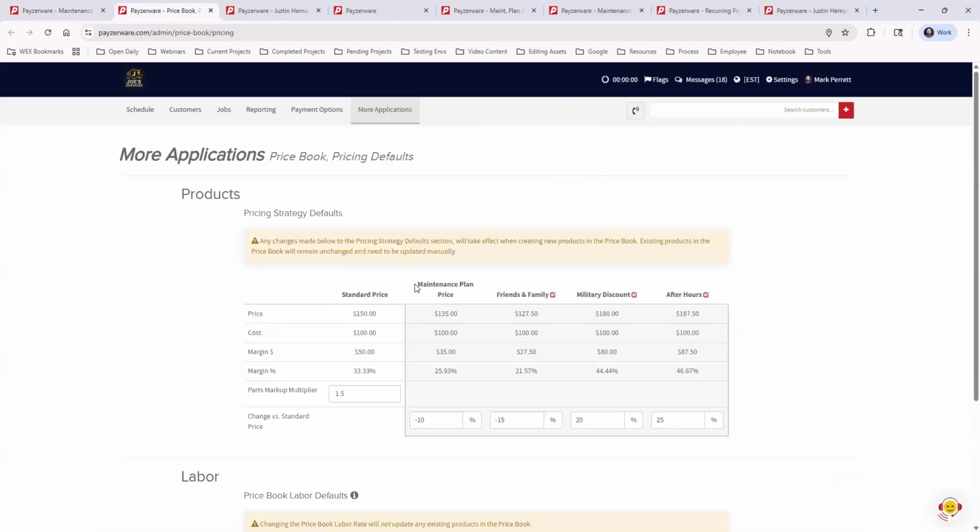The pricing defaults section will show you your maintenance plan pricing. This is where you will put the discount that you're going to provide to your customers anytime you do a service for them. One way to leverage this to get more signups is to tell your customers, hey, if you sign up for our maintenance plan program, we'll come out and maintenance your systems, but any services that we do on top of that, you'll get 10% off all parts, let's say.